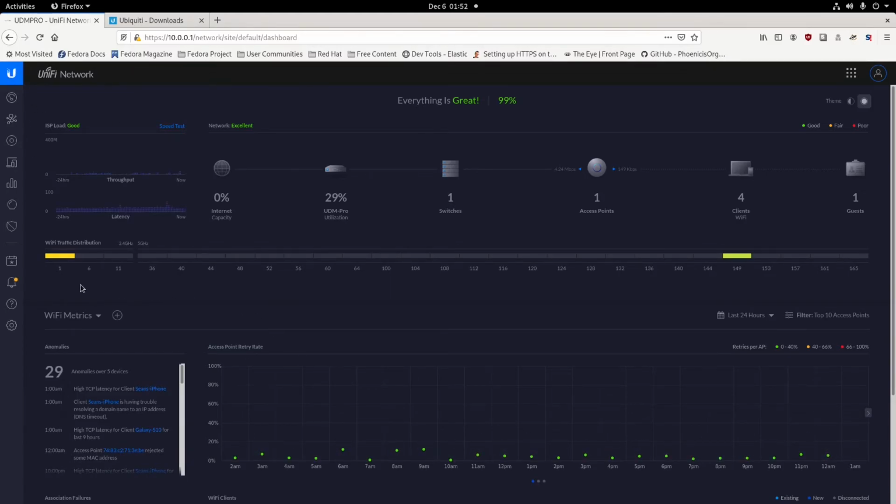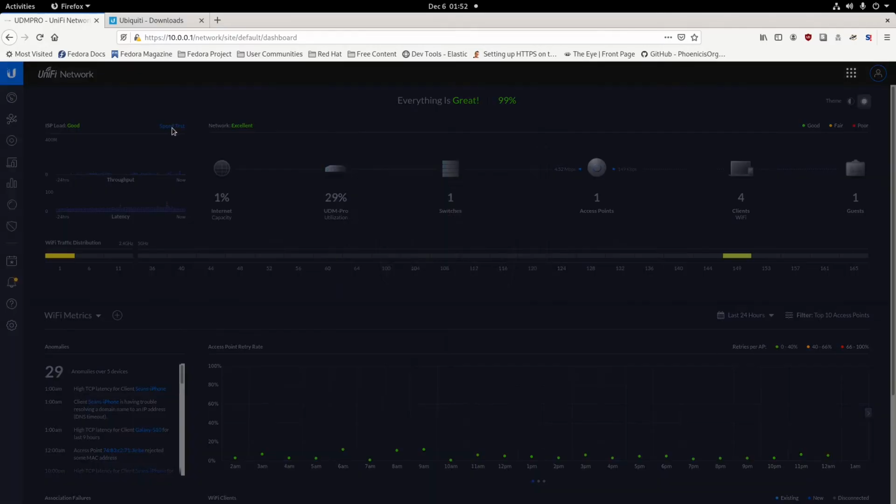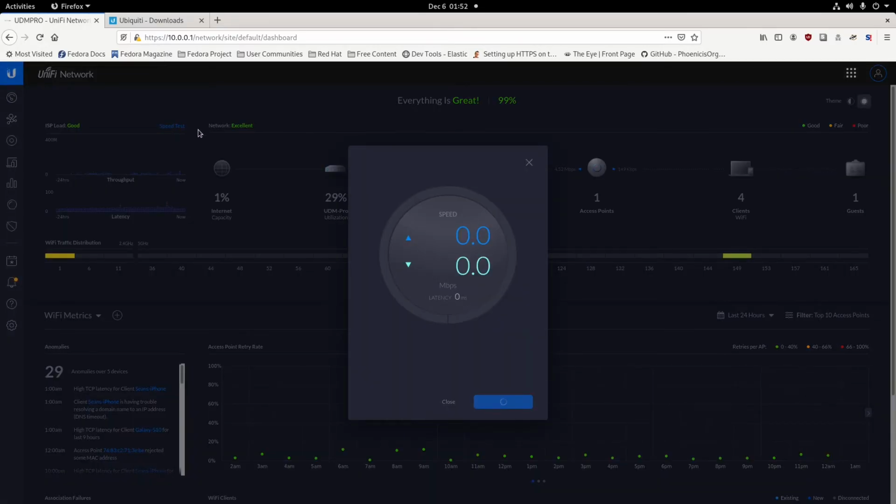So here it looks like this is telling us there is some wireless interference, because you can see on these channels, the last time they picked up, that they are picking up some interference on those channels. We can also run a speed test here.